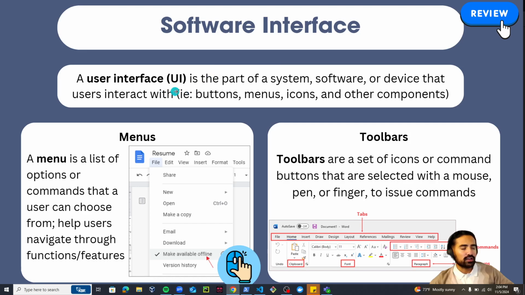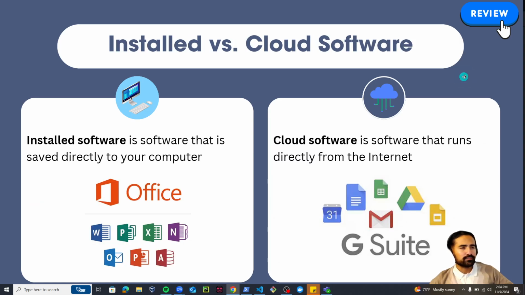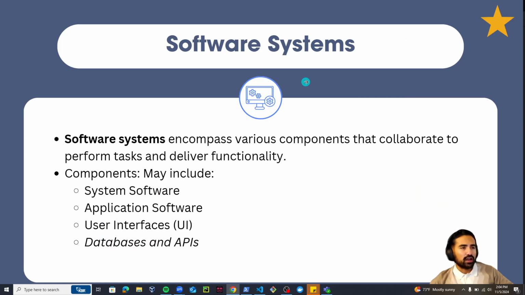Software interface, another very important vocab word. This is, of course, review, because we covered this when we explored menus, toolbars, search bars, and other elements that users interact with in order to use software. And then, of course, we've explored installed versus web software or cloud software. And finally, we'll get to today's lesson, which is on software systems.